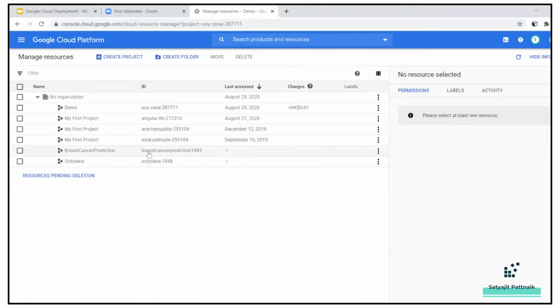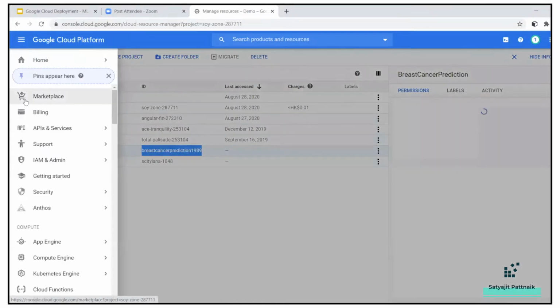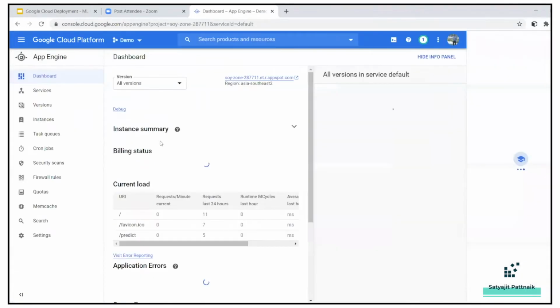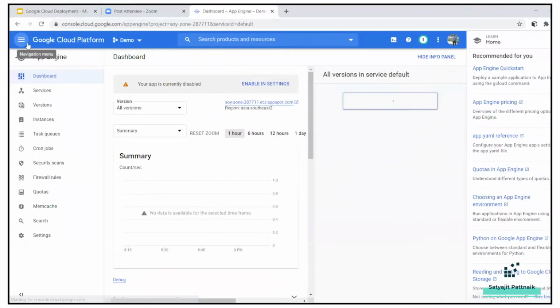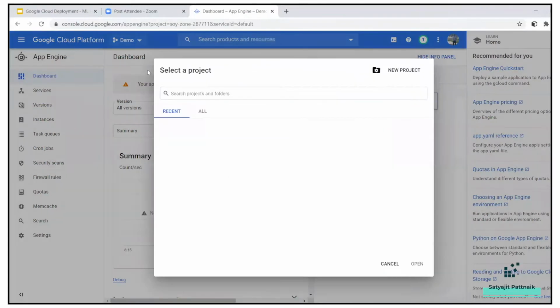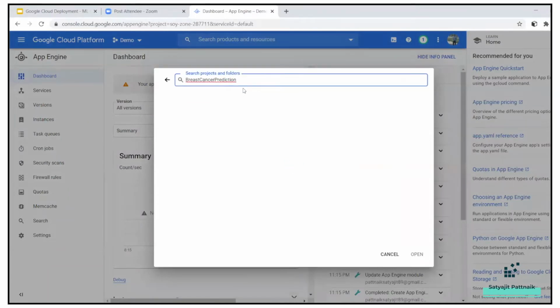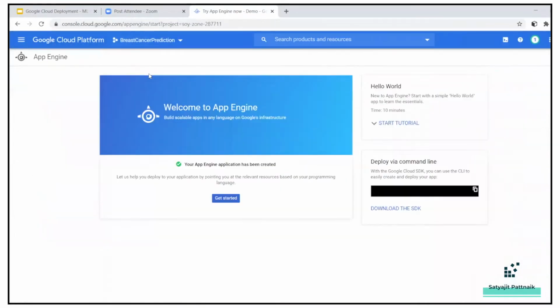We can see that breast cancer prediction 1989 has already been created. Now let's go back to the compute section. We'll go to App Engine, then we'll go to the dashboard. Now my app is currently, let's choose my app. Okay, I have selected my app.